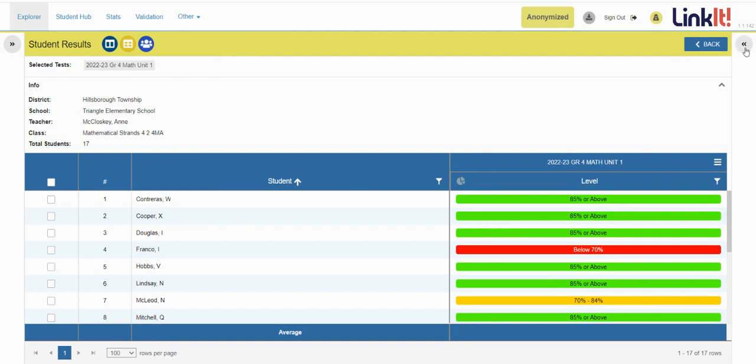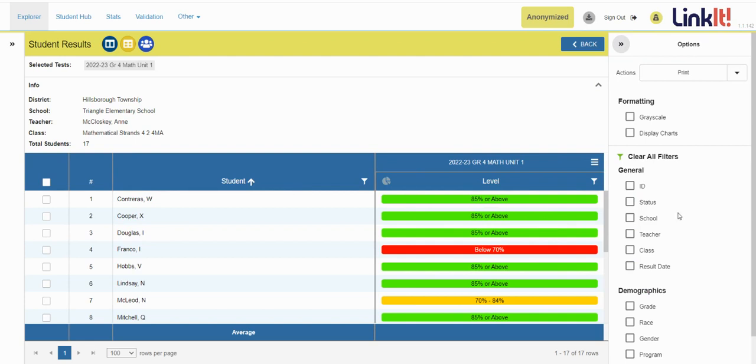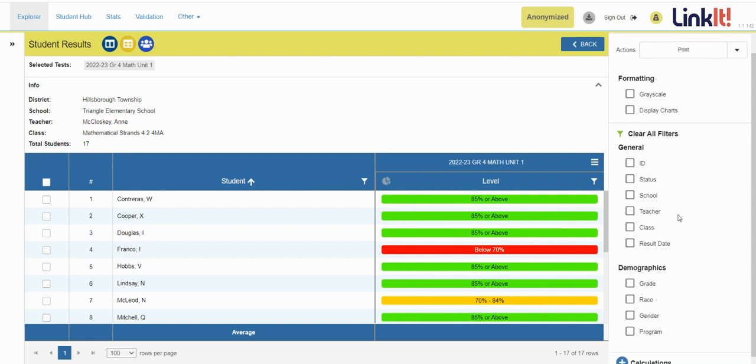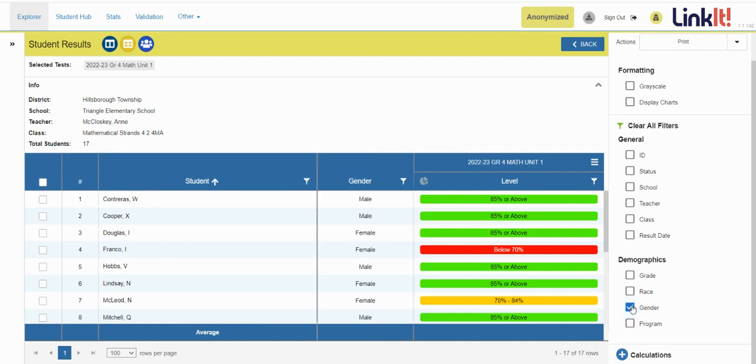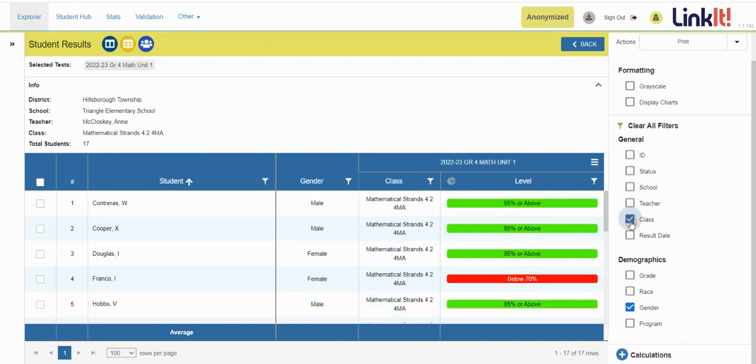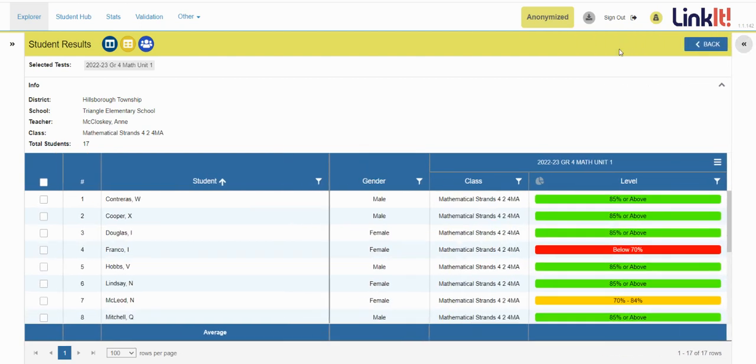The right side panel is all the way over here, with double arrows on this side, and this gives you some other additional options. You can choose to throw in some demographics if that's important to you. You could throw in the class if you needed to. I'm not sure why, maybe if you were combining more than one class, you would throw that in. And then you can hide it again by scrolling back up to the top and sliding that back over.